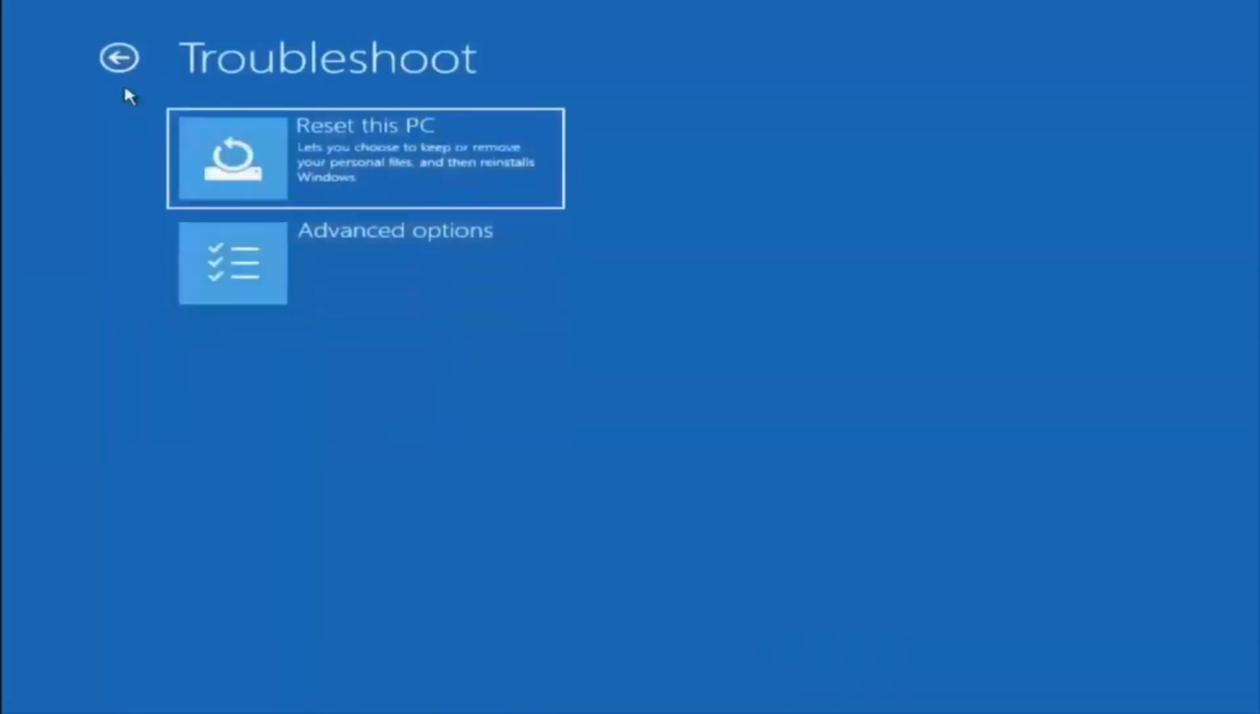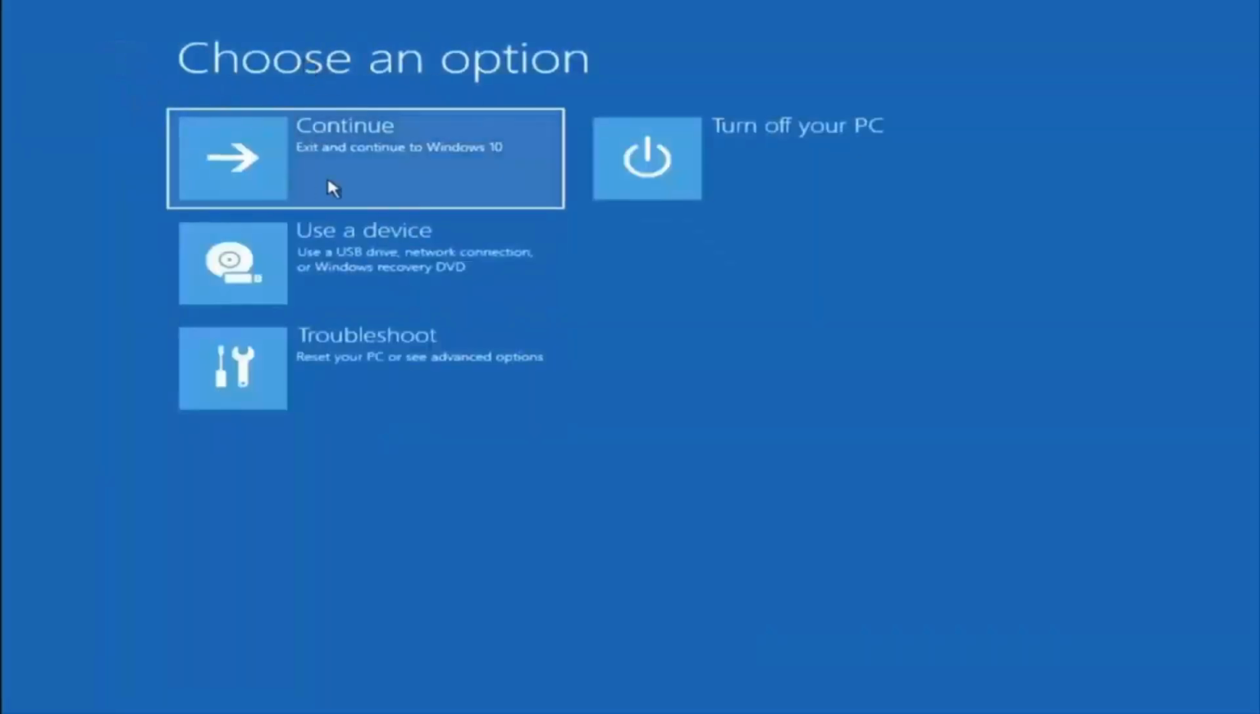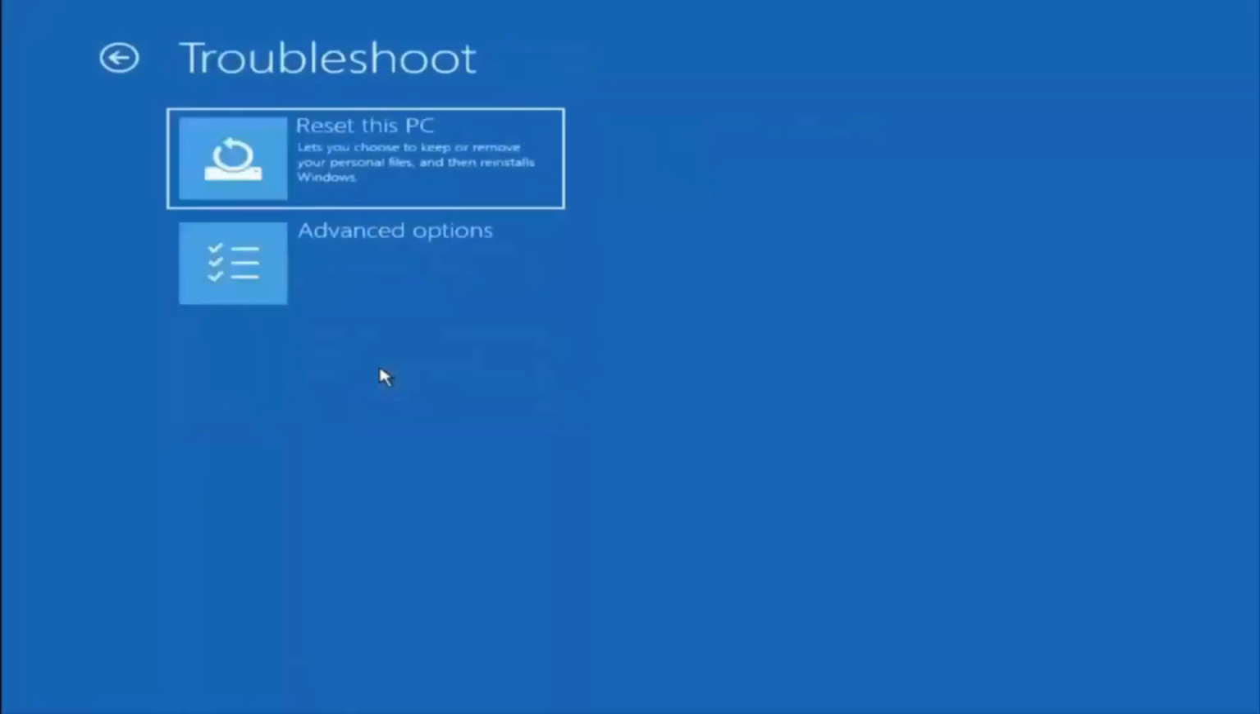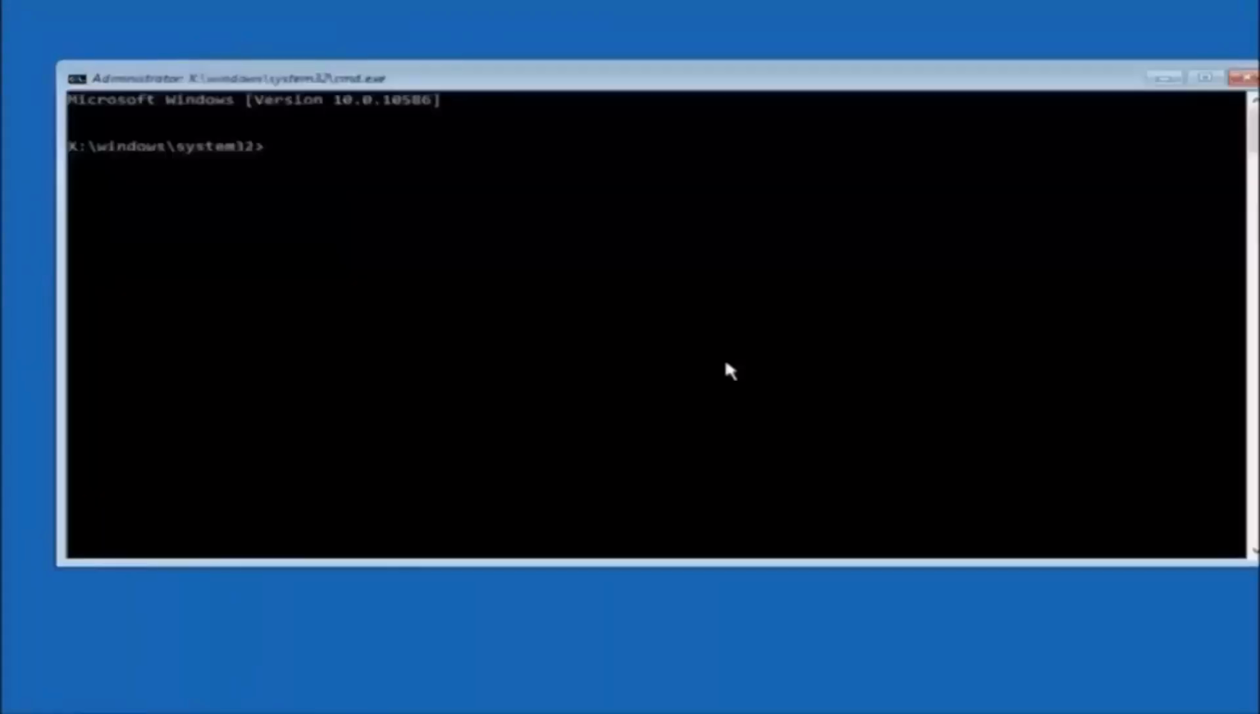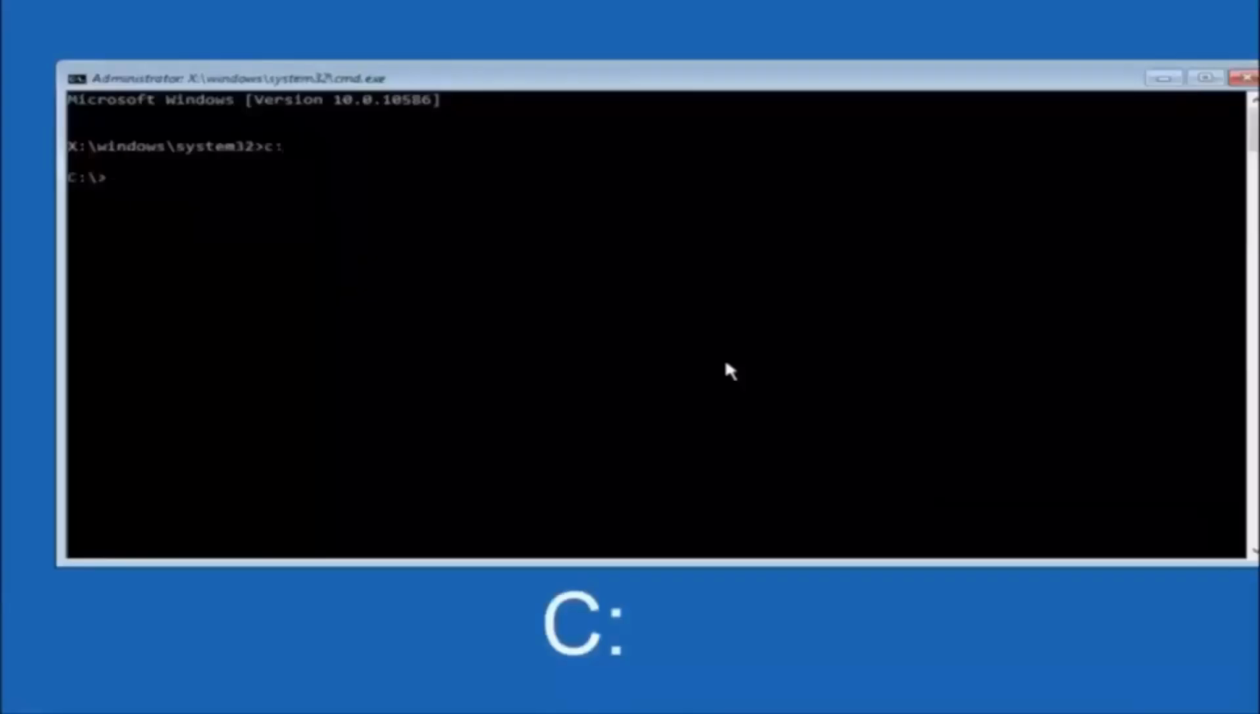And then something else you can try here if you go back to the choose an option. Another option, if you go underneath choose an option and select troubleshoot, advanced options, and now select where it says command prompt. Okay, so the first thing we should do is type our main hard drive here. In most cases, it should be the C drive. So you just do C colon and then hit enter on your keyboard.